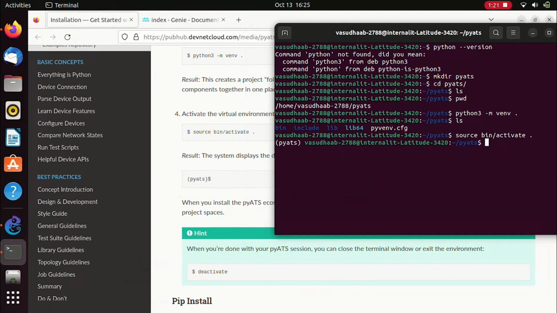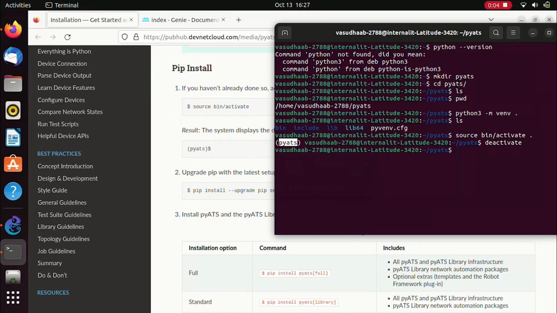In order to come out of this environment, you can just say deactivate. See, you've come back from that prompt. You're not in the pyATS prompt anymore. Once after activating the virtual environment, we now have our virtual environment ready.